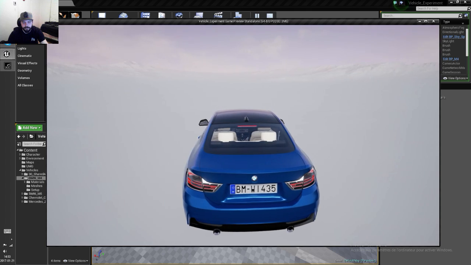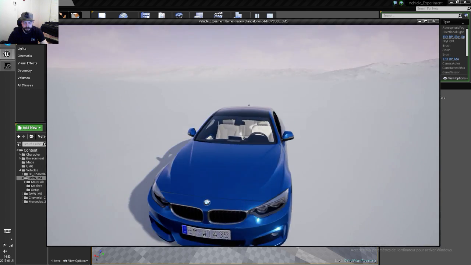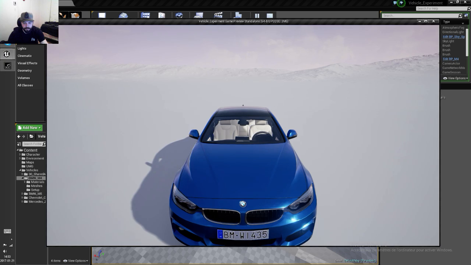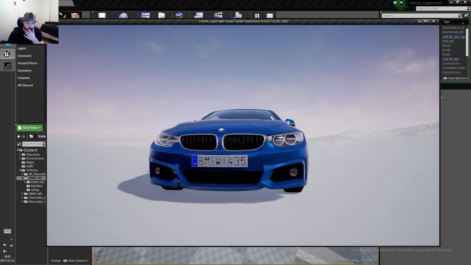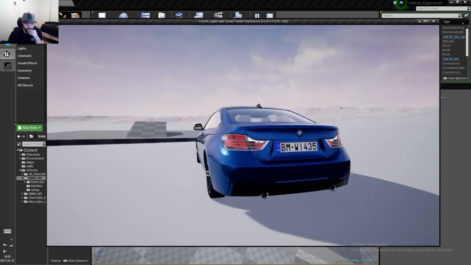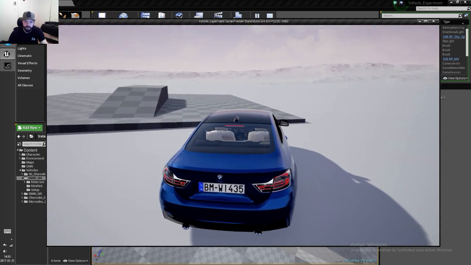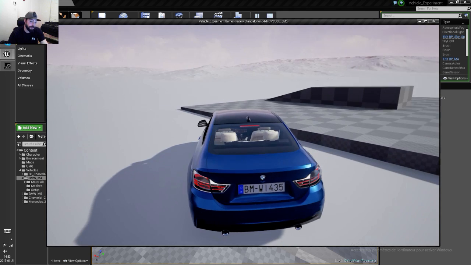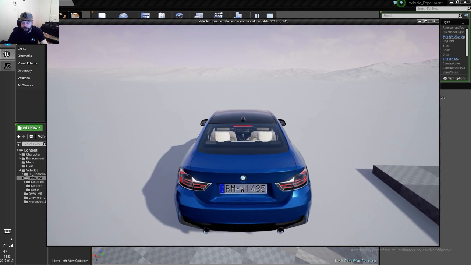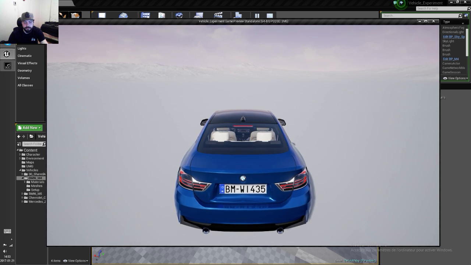Alright. Great. So yeah, there you go. Automatically rotating camera with a bit of camera lag so that when you drift and all, you can actually see the side of the vehicle.